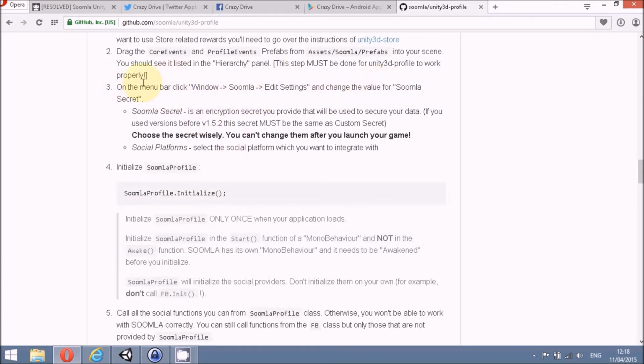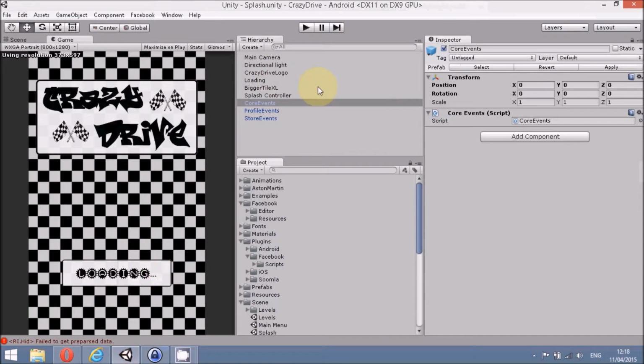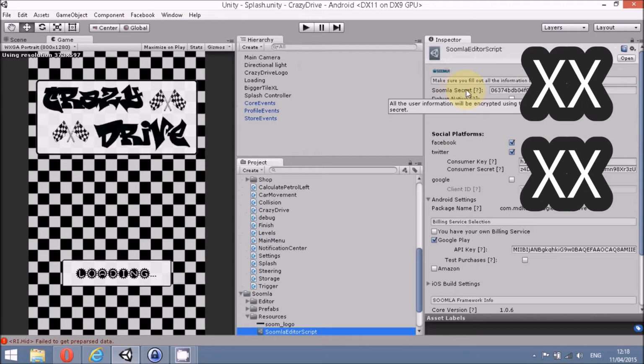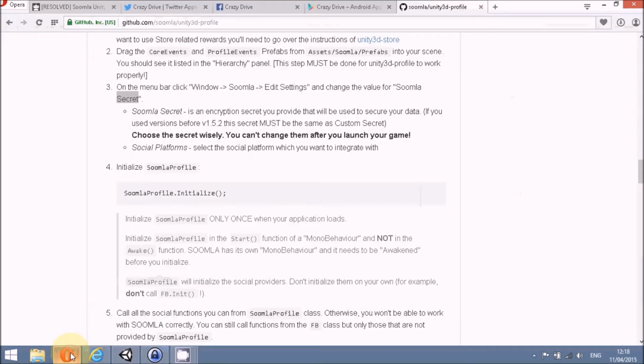SOOMLA edit settings and change the value for SOOMLA secret. We've talked about that in the first part of this tutorial, but to do that, go to SOOMLA edit settings, and that's the secret there, SOOMLA secret. SOOMLA secret is really like a password, a key that encrypts your on-device database to keep it secure, so that hackers can't access your data and change things like the score and everything else. So we've done that, and make sure you don't forget this SOOMLA secret. Back it up. I use KeePass for my stuff, and it's really good.